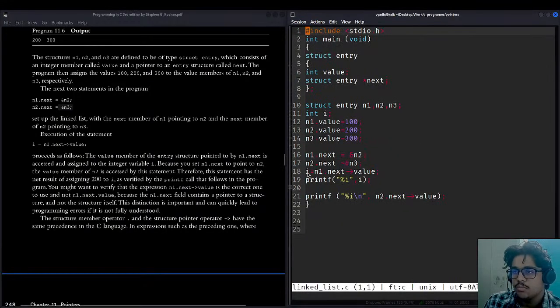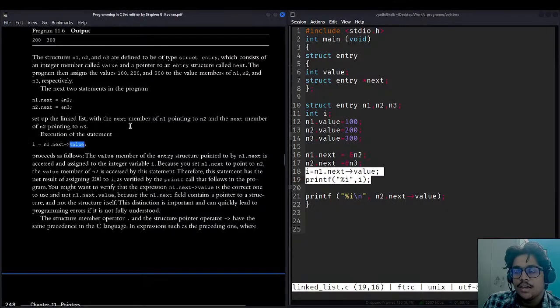Okay, so we are talking about now this statement. The value member of the entry structure pointed to by n1 dot next. So n1 dot next is nothing but n2, so it is accessed and assigned to the integer variable I. Because you set n1 dot next to the pointer to n2, the value member of n2 is accessed directly by the statement. Therefore, the statement has the net result of assigning 200 to I, because we are in n2, we are accessing this value member, and that is why 200 is allocated here.